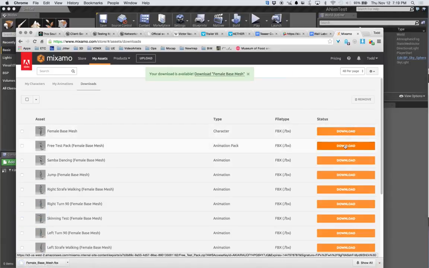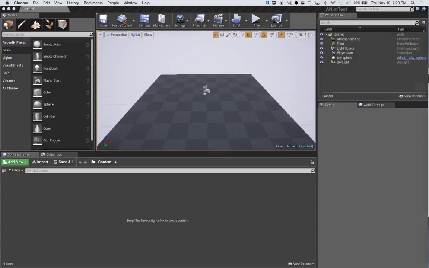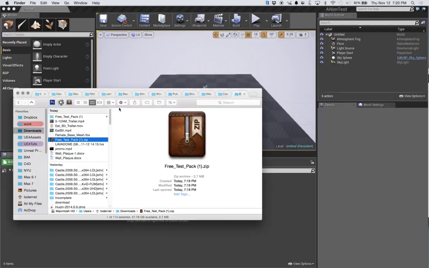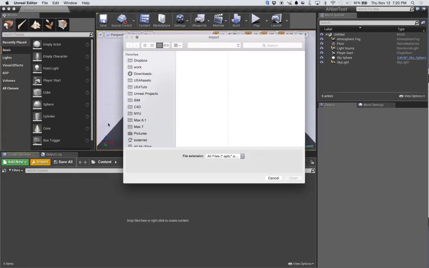I'm sure you guys have done this a million times, but it's all fun. Great. All right, so we're going to import the female base mesh first.